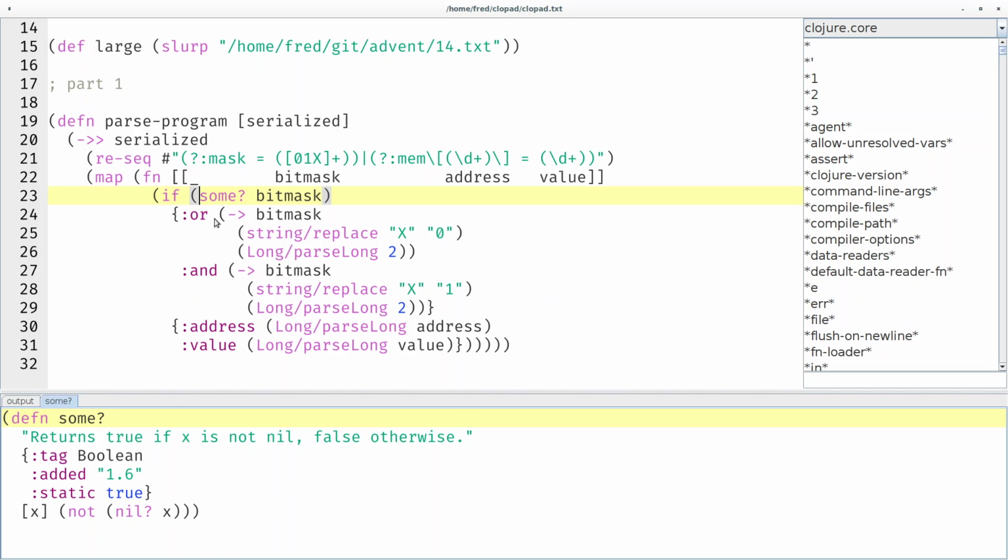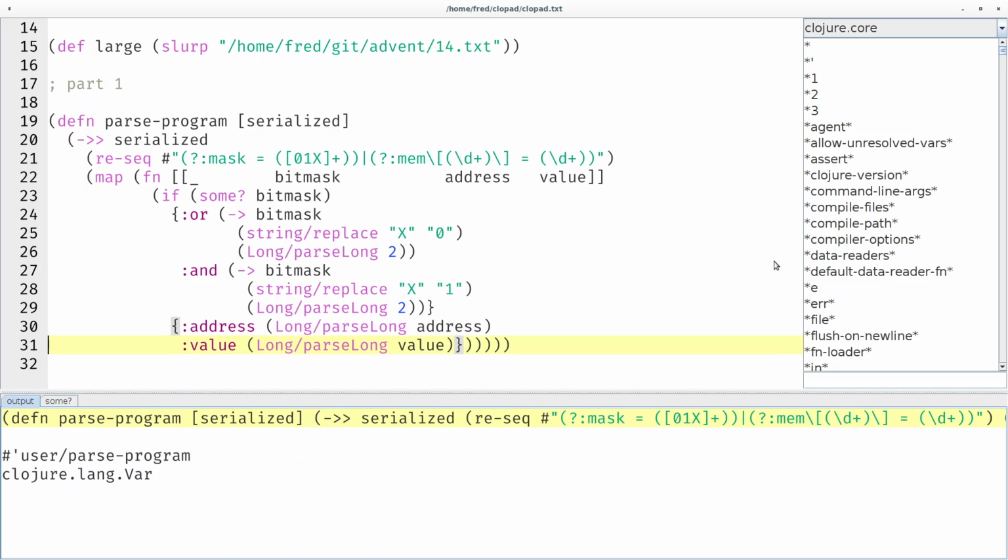Okay, so if it was a bit mask, then we return a map with OR and AND keys. For OR, we have to replace the x's in the bit mask with 0, because 0 is the identity of OR. We don't want to change it before passing it as a binary number. And for AND, we replace the x's with 1s, because 1 is the identity of AND. Okay, and for the second part, address and value can simply be passed as longs.